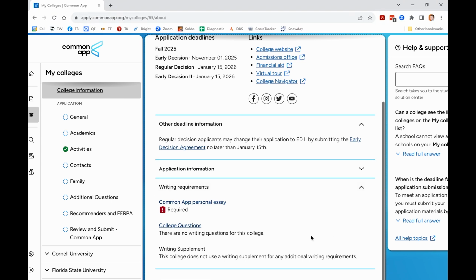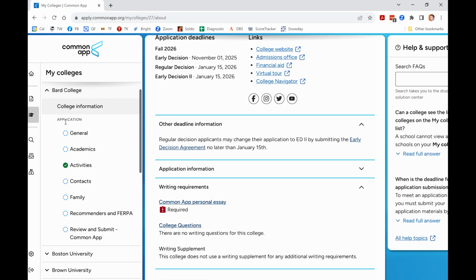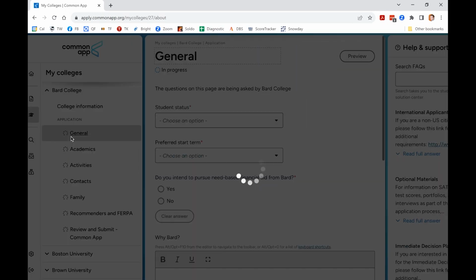Check with us, check with the university website directly to make sure that you know what's required, and don't apply right on the deadline in case you need to do more. Now let's go to any college here and let's click on questions to get started.